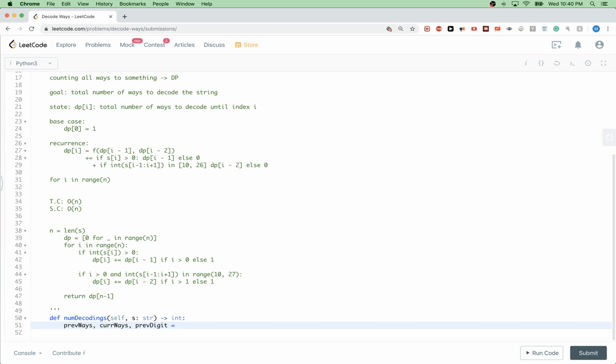So let's initialize these variables. The previous number of ways by default before starting is just 0. The current number of ways depends on whether s is empty or not. If it is not empty, then it's 1. But if it's empty, then it's 0. And the other thing is the previous digit. The previous digit when we start out is just an empty string.